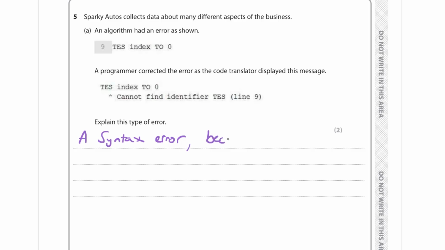So we can say because tes is not part of the language's rules, i.e. by using it you've broken the rules.